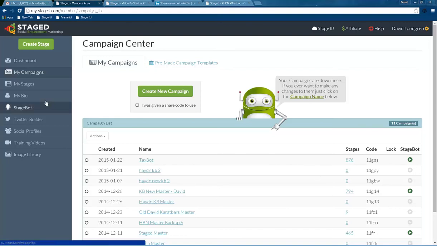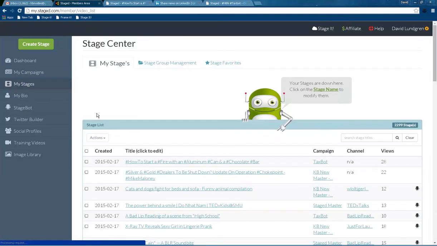And one thing I forgot to show you, this is kind of cool. Under My Stages right here, we just did this one, how to start a fire with an aluminum can. And you can see, this is very nice to have. It tells me the campaign that's being used for this video. It's telling me the channel it came from. Now people ask, why is it not available? It's because I manually did it. The StageBot did not do it.